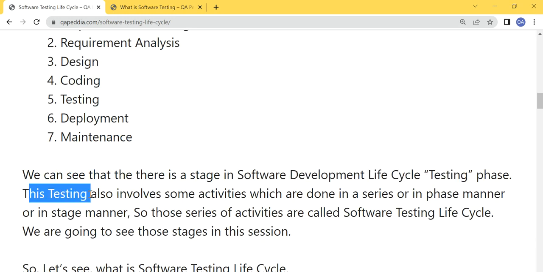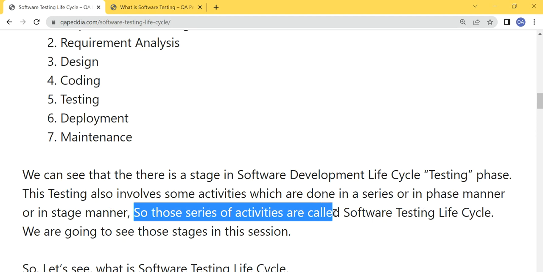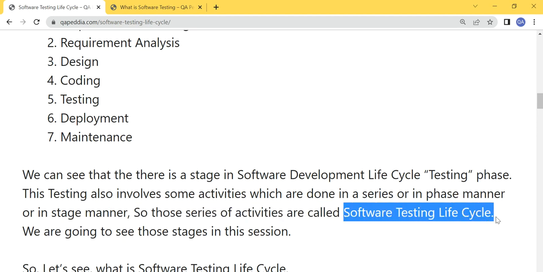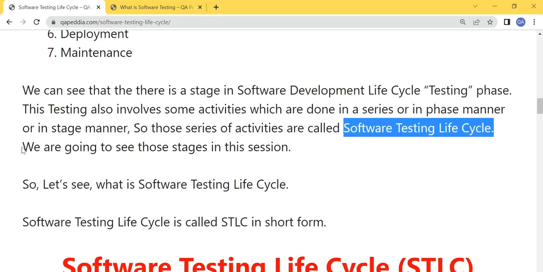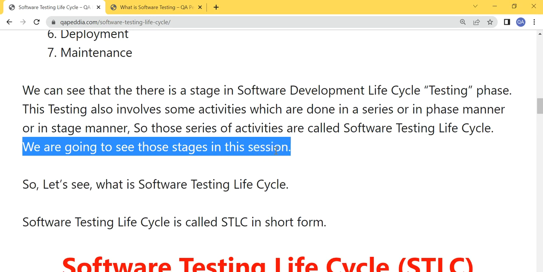This testing phase also involves some activities which are done in a series, in a phase or stage manner, and all these series of activities are called software testing life cycle. So we are going to see those stages in this session.